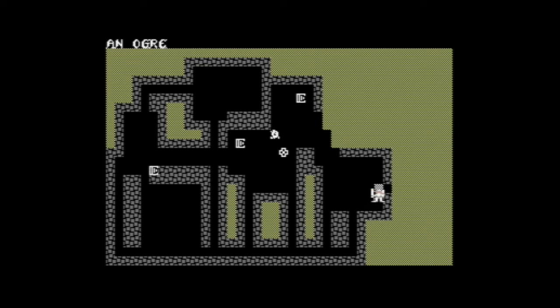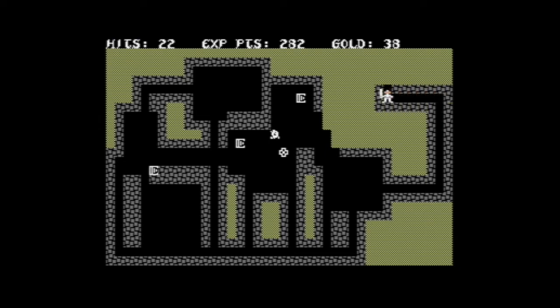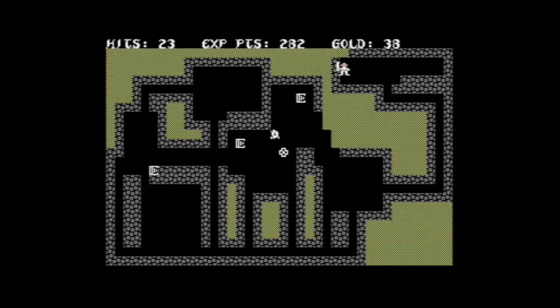Let's kill this guy. And ogre. You've slain the ogre. What was that? Healing potion. Cool. Are we done? Have we cleared a level? Are we gonna go down some stairs? That'd be pretty epic.